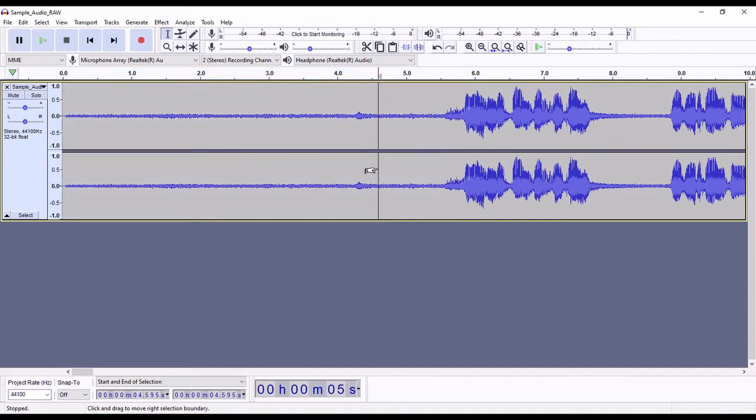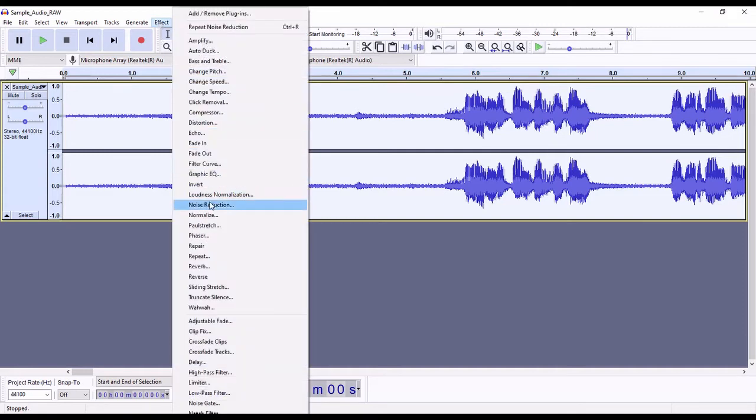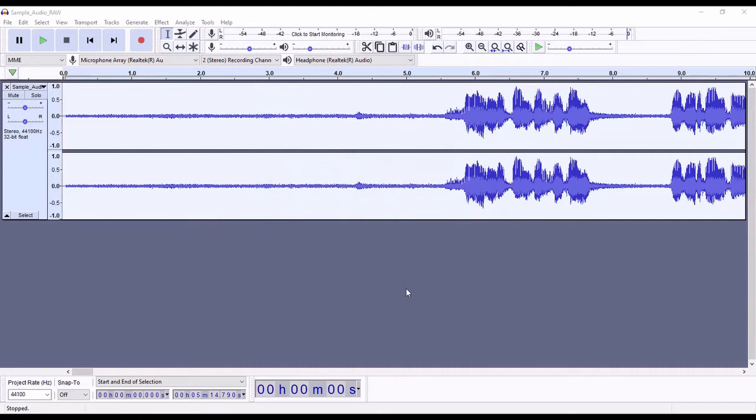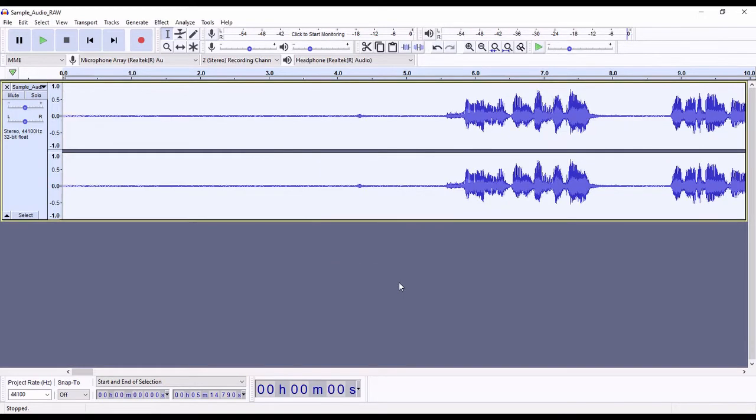Select the entire track by pressing Ctrl+A and then go back to the noise reduction pop-up. This time, just click OK, and Audacity will clean the track according to the sample that was selected. Now listen to the clip again. You may need to repeat this step one or more times.